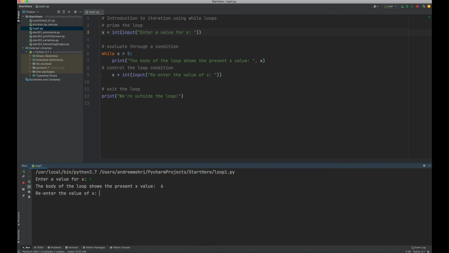But notice now I have the very important line where I'm asked again to re-enter the value of x, which is the control line or the control process that I need to be able to get out. Well, let's say I don't want to get out. Let's say I enter 7. Well, 7 is greater than 5. So notice we will remain in the loop. Now let's get out of the loop. Let's put 3. So now we're in total control of when we stay and when we leave.